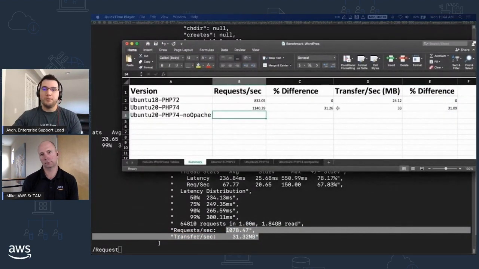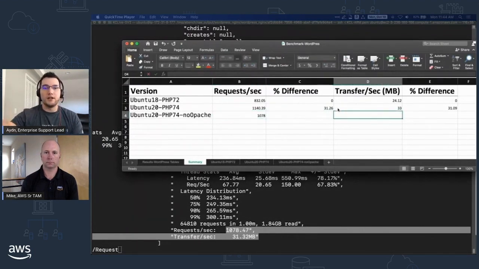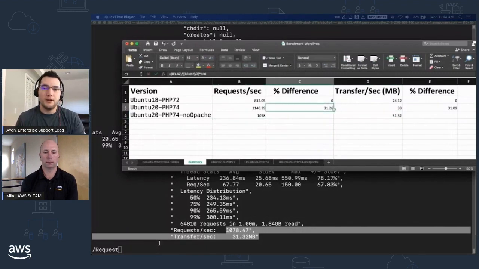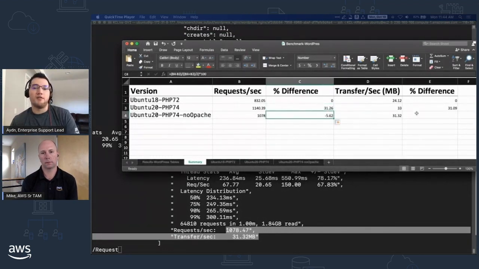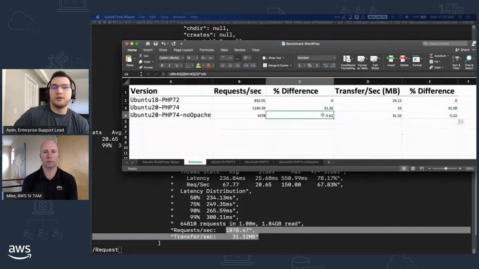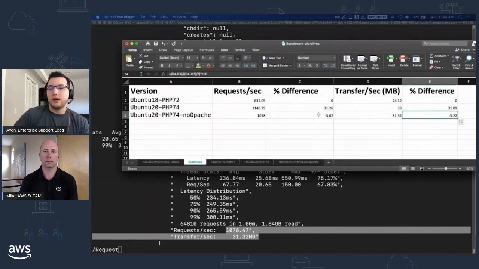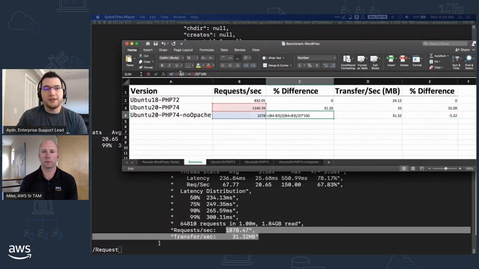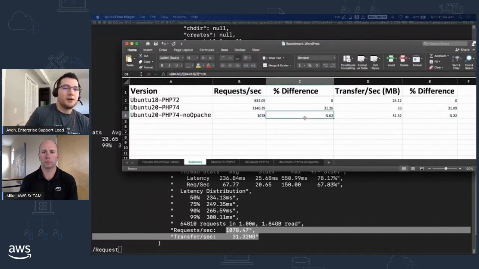So if we pop this in here, we saw a 31% increase by moving to the latest Ubuntu and PHP version. But if we go ahead and take a look at what that changed here, that gave us like -5%. So it makes sense to leave opcache enabled in this sense. So great, yeah, that's just a really quick benchmark demonstration here.